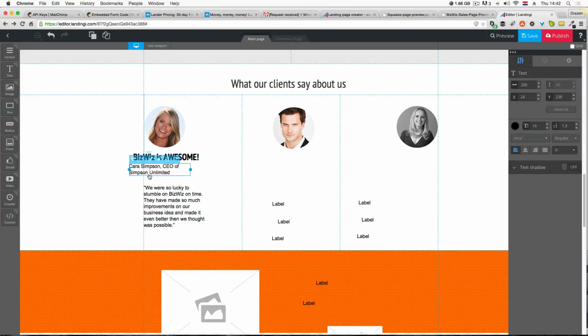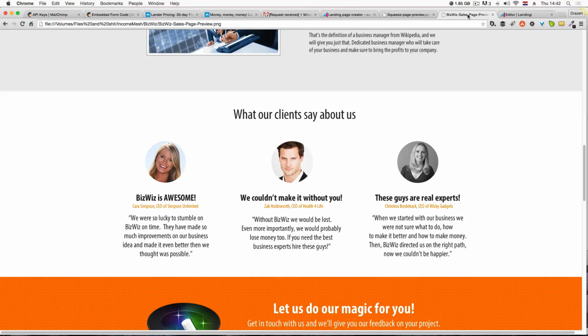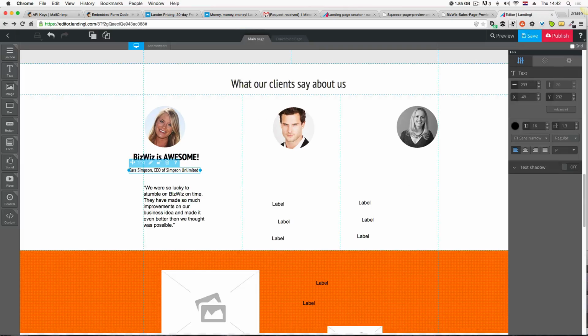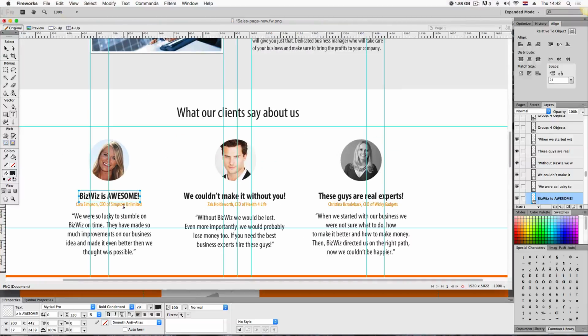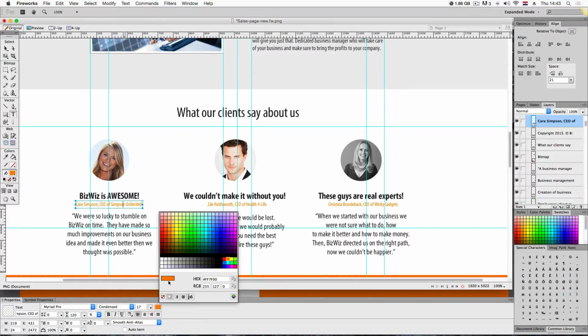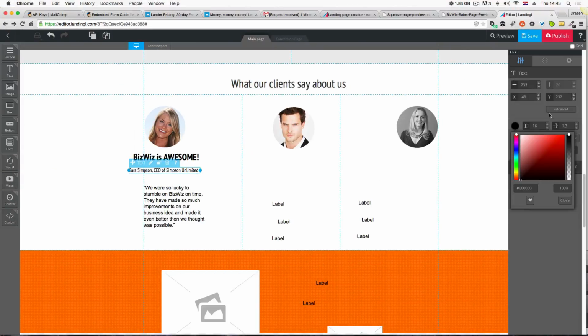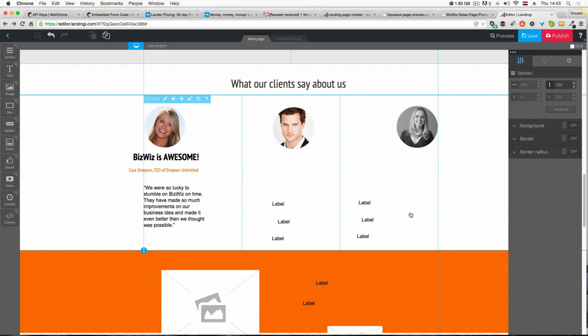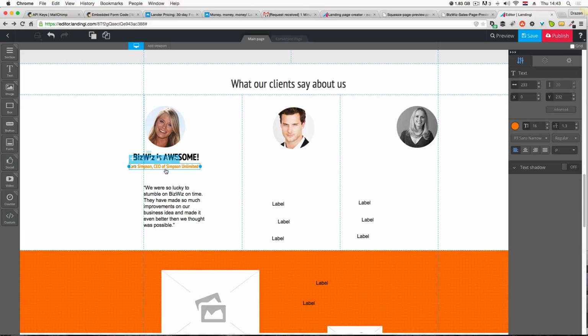So now we have Kara Simpson, and we'll just change the font, make this a bit bigger, okay, and make this orange. So let me just see the color code of this orange color and copy that code over here. Where are you? Okay. So this looks a bit better.